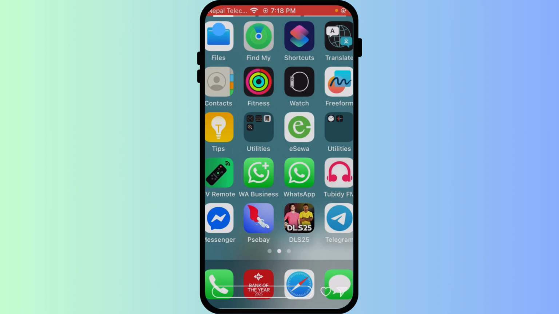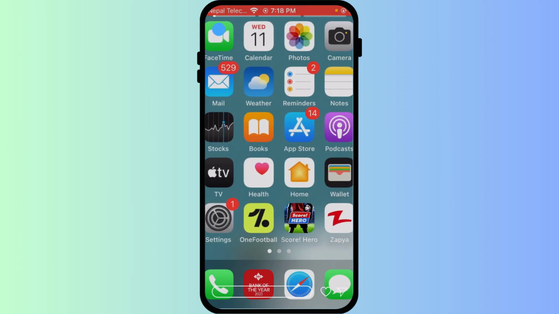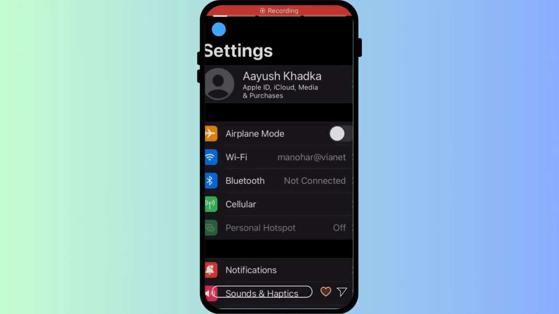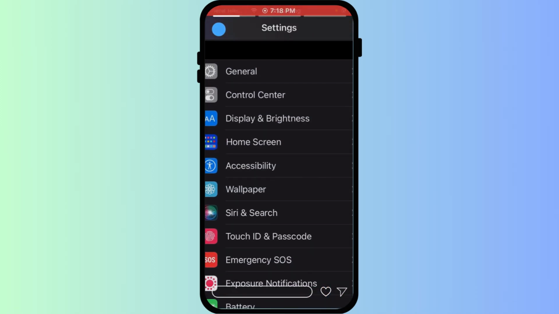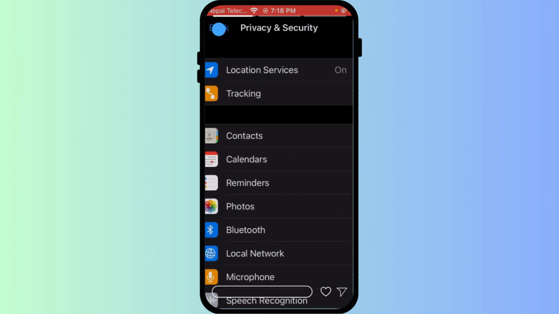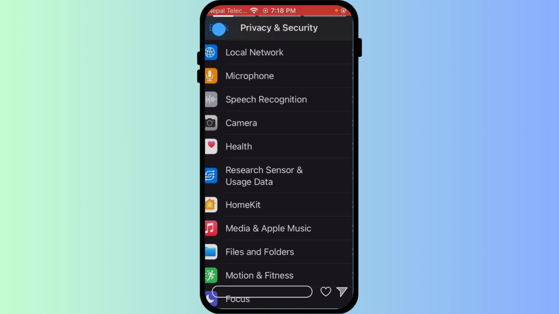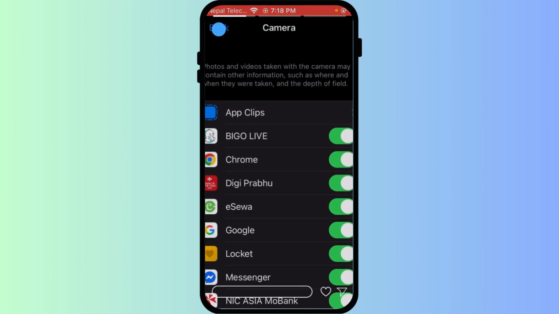First, ensure Bigo Live has camera access permissions. Go to iPhone settings, then find privacy and security, then go to camera. Make sure the toggle for Bigo Live is turned on. It is turned on in my phone.